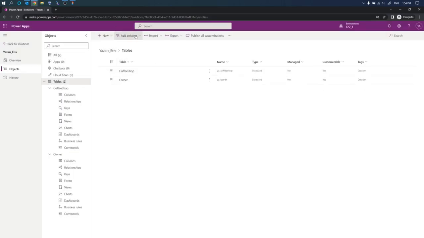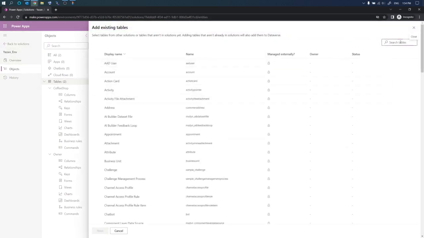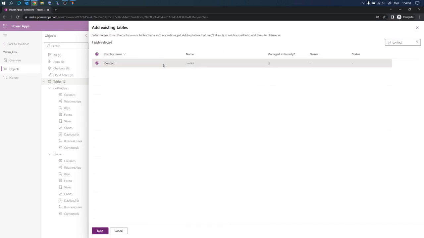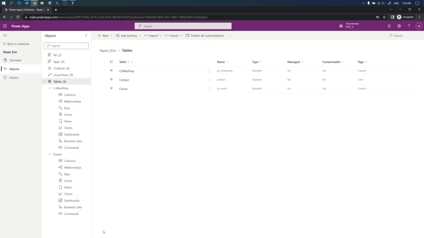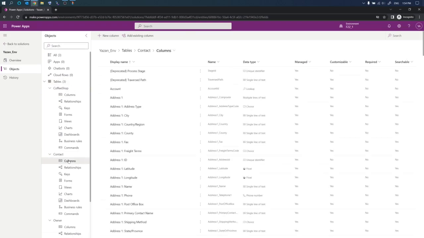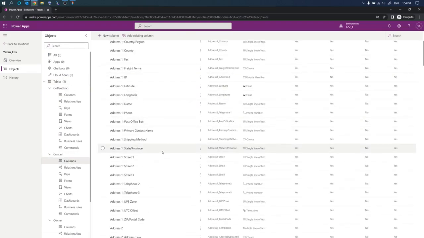Now one more time. Add existing table. Contact. This is the contact I want to include. Click on next. I want to include all objects and then hit add. Now, this is contact. Let's click on columns. I see that the columns already exist.